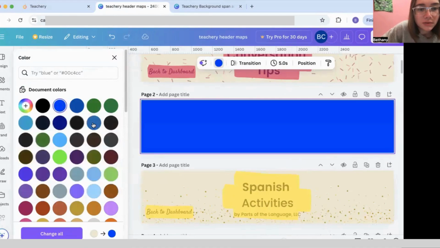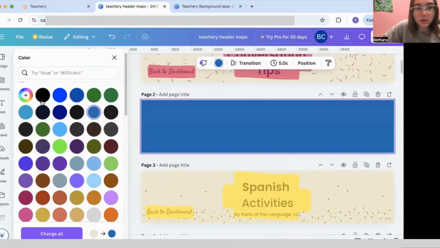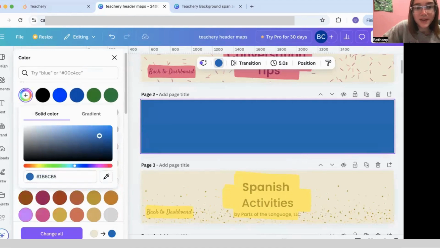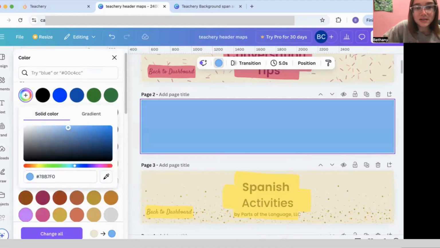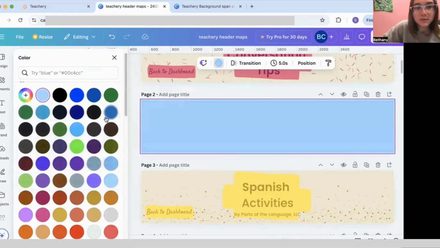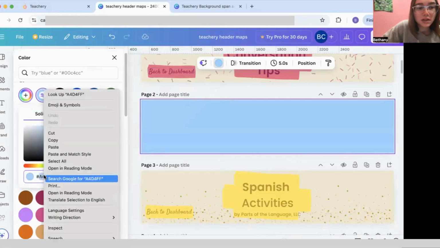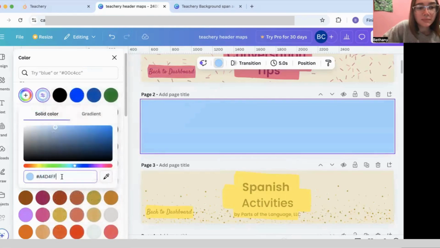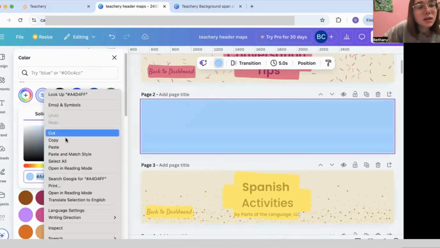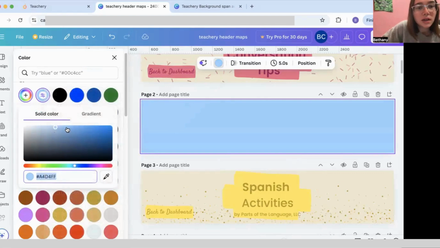Or maybe a blue. I've never made a blue and orange course before, but that's, I don't know. I like lighter colors. They just look a little bit nicer. So I will go with a baby blue. And I'm going to actually take this color code and copy it. So we're going to hit copy.